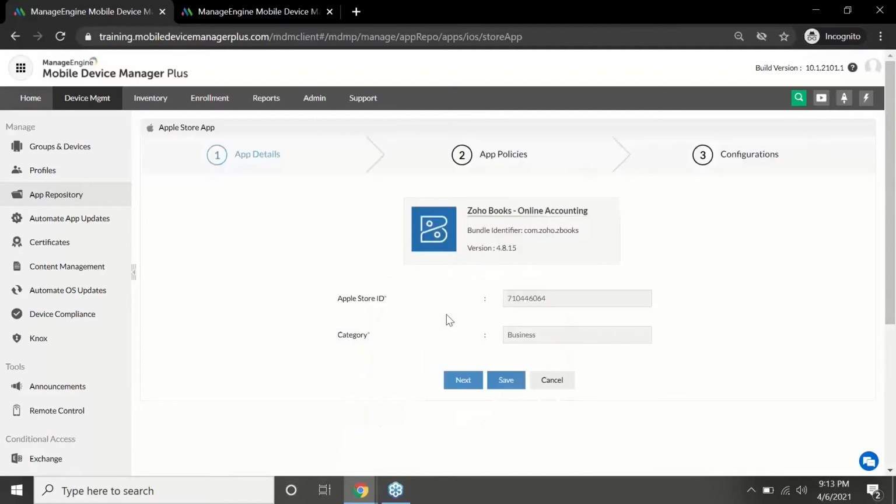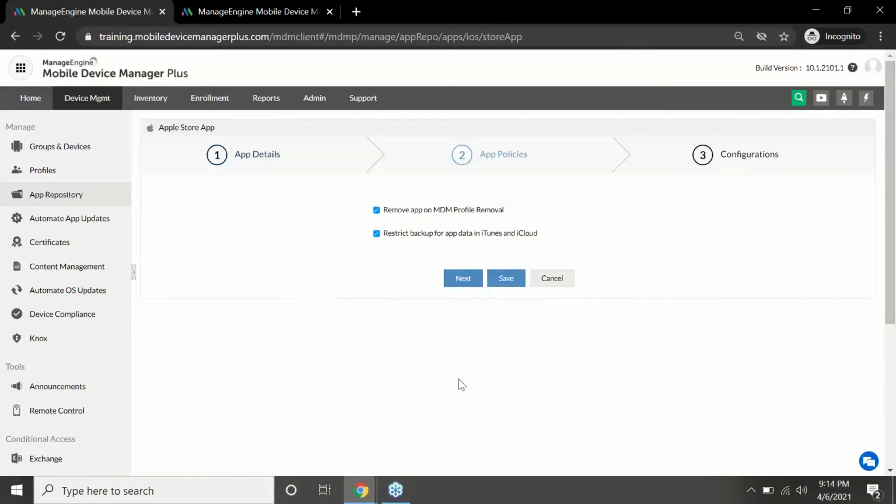Click on the app. And now what has happened is the MDM server has contacted the Apple Store to fetch the required app details, which is why the bundle identifier, the app version, the Apple Store ID, and the category of the app have been automatically filled in. Since this is filled in, click on Next.